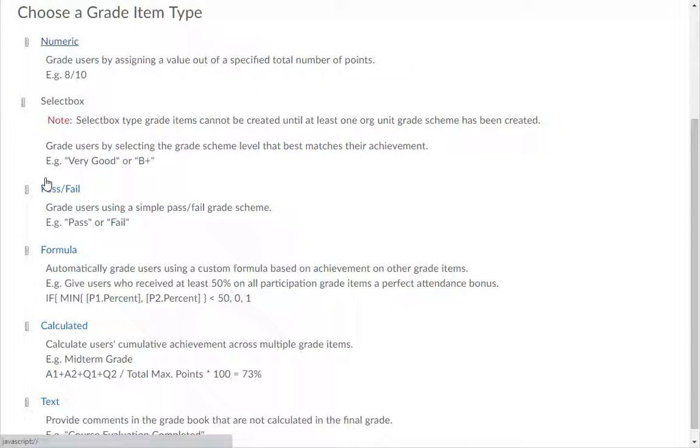Grade items are most often numeric. Any grade item that will be connected to a Dropbox, assessment, or graded discussion must be numeric. So this example follows a numeric grade item.